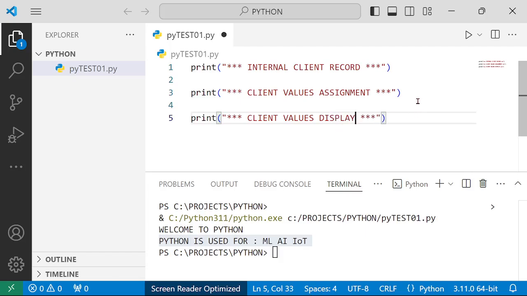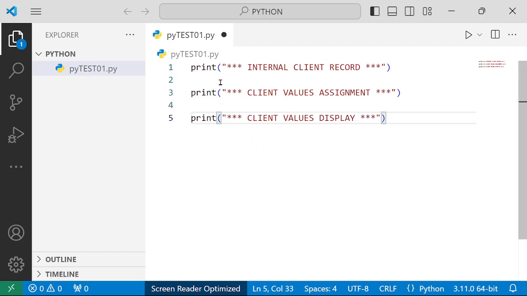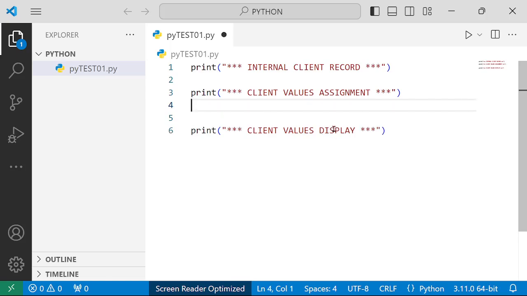Okay. So what we're gonna do now, we're gonna create, first of all, we are going to print this one, then we're gonna create values, create variables and assign values, and then we're gonna display them. Okay, so how to create it is very simple in Python. There are no data types. You simply create your variable name and assign a value.